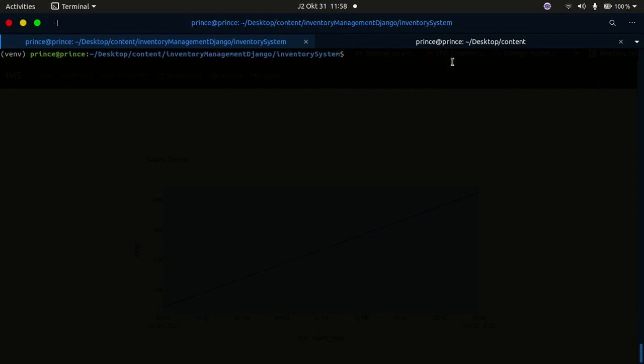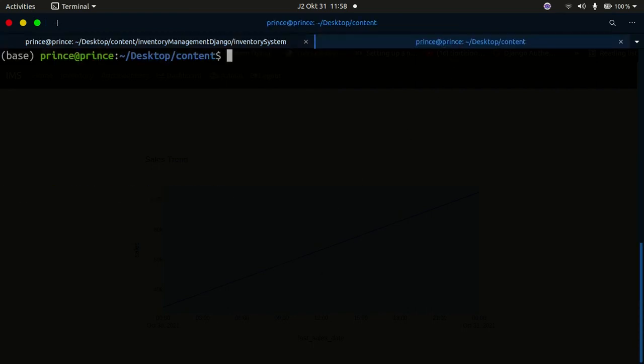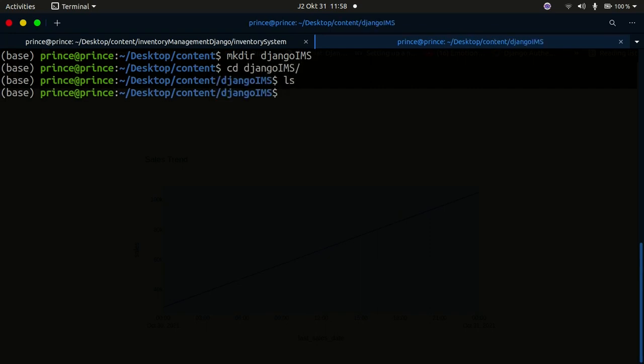I'm going to create a folder. I'm going to call mkdir, and I'm going to call it Django inventory management system, so IMS. I'm going to press enter, and I'm going to change directory into Django inventory management system, and I'm in here. The folder is completely empty.